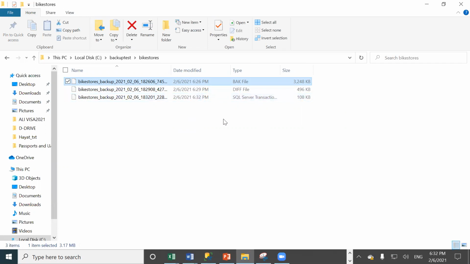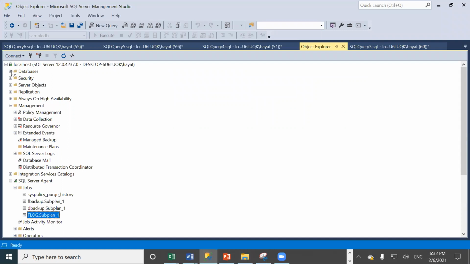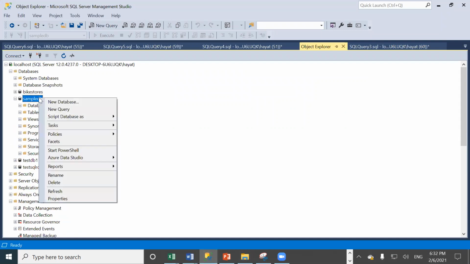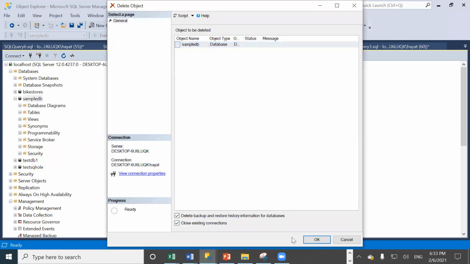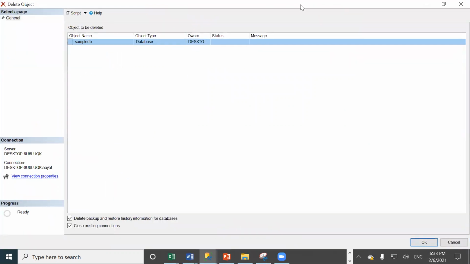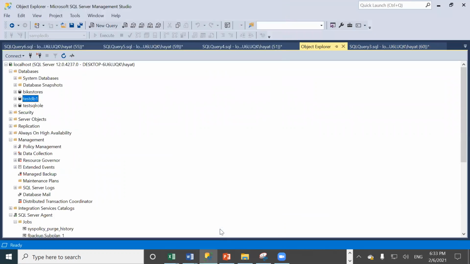So this is the job running one time. You create one job and it runs by default. Now, for example, the time is 6:32. What I do, I will delete the database and now we go with the restore. I will delete this database. We have the backup, right? Yes, we have. Done. Deleted.